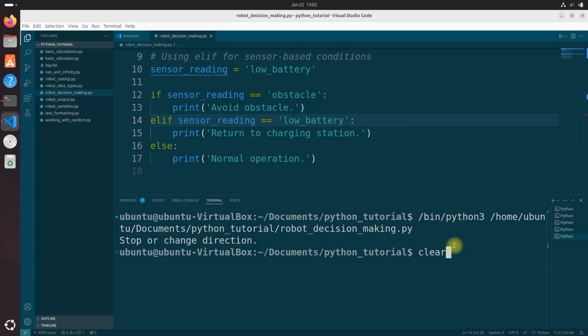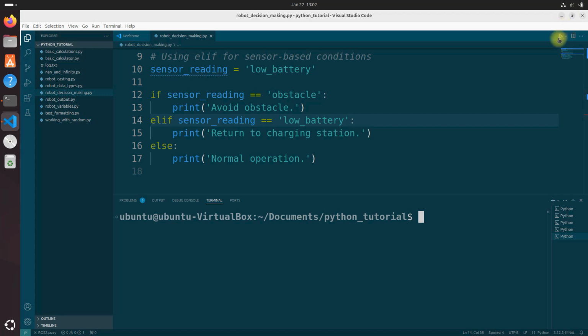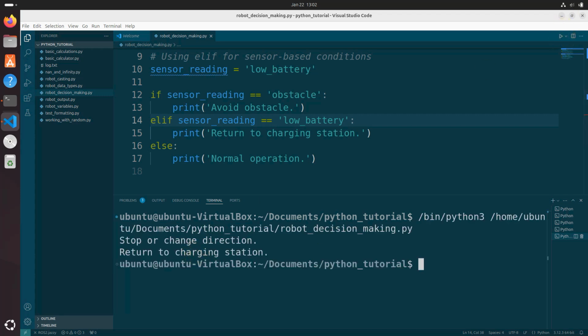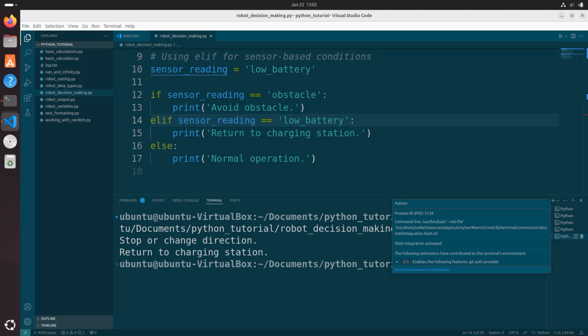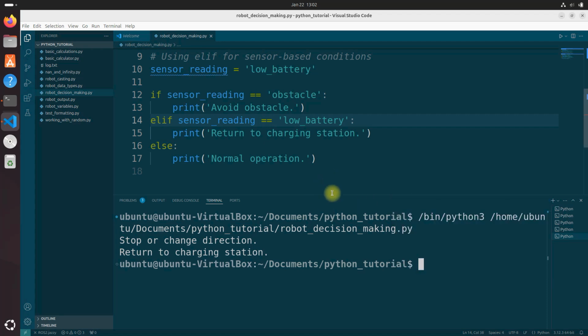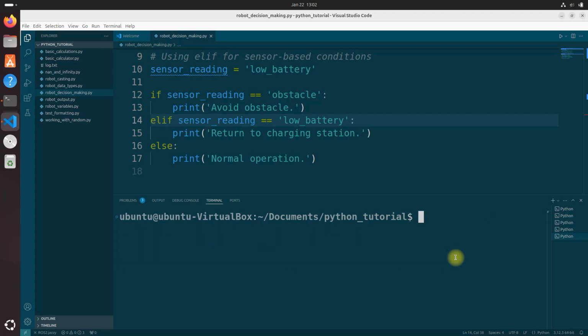I'm going to first clear my terminal so it's easy to see. And let's click play, and we get return to charging station. Very cool. So this script that we wrote helps a robot decide actions based on its sensor readings, whether to avoid obstacles, recharge its battery, or to proceed with normal tasks. We can also nest if-else statements to handle hierarchical decisions.